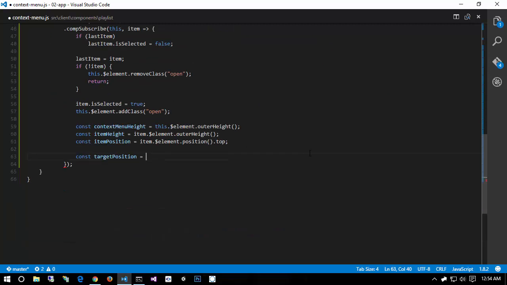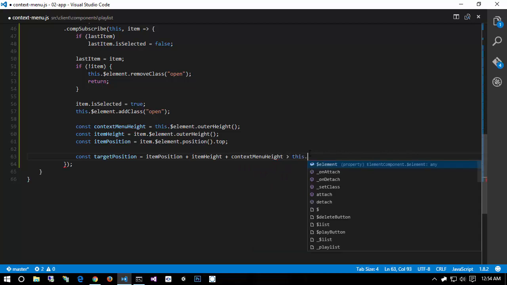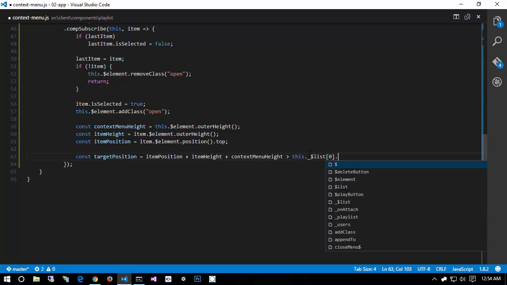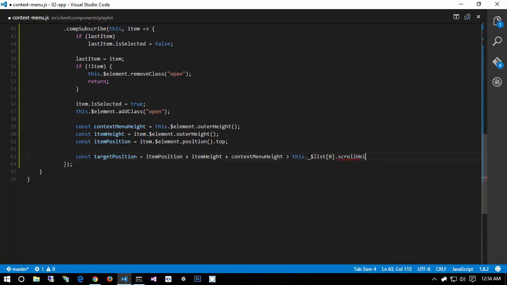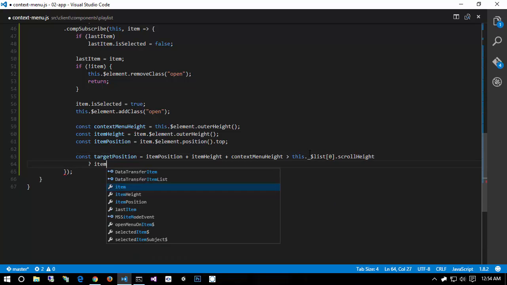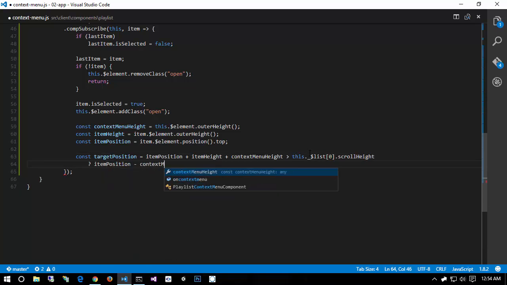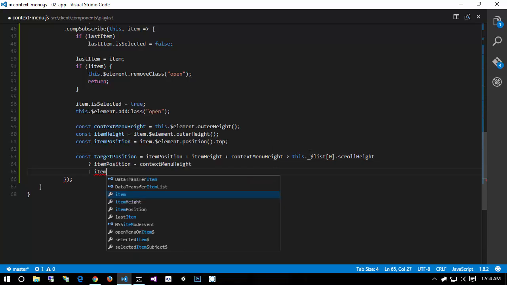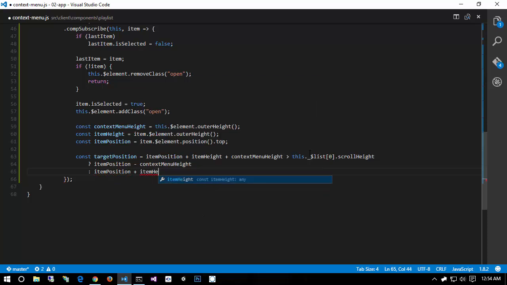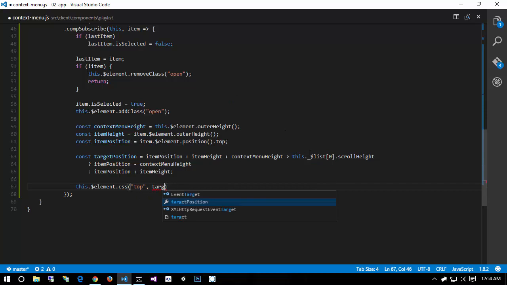I'm going to say const targetPosition equals itemPosition plus itemHeight plus contextMenuHeight is greater than this.list[0].scrollHeight, question mark, itemPosition minus contextMenuHeight, or itemPosition plus itemHeight. And then I'm finally going to say this.element CSS top is targetPosition. So why do you think I have that ternary in there?